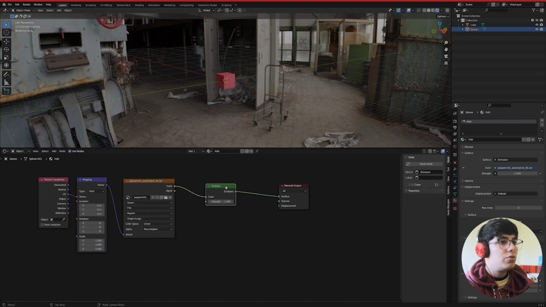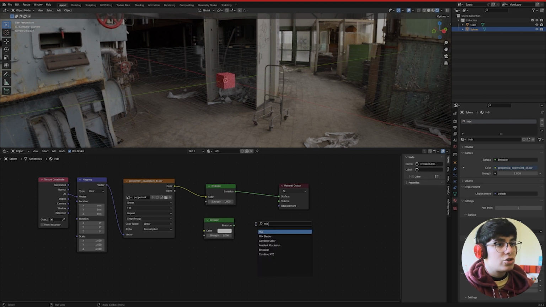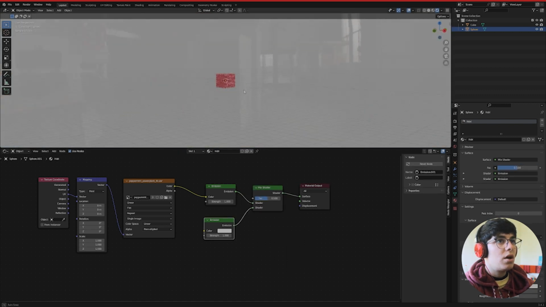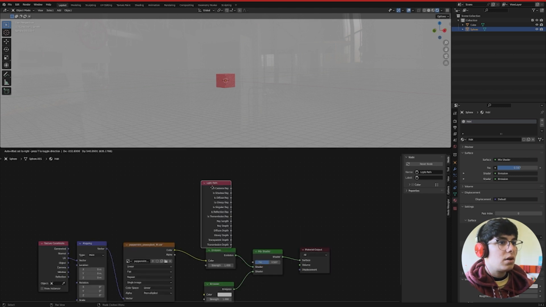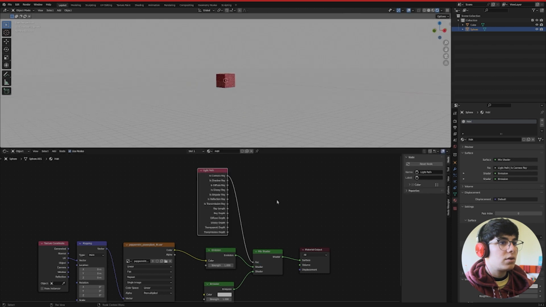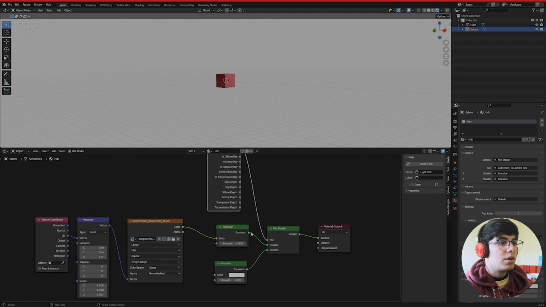And to do that, we need to duplicate our emission, add a mix shader, so we can connect both of them to one another. And now it looks like this really weird thing. You can try and eyeball it, whatever is better for you. But for us to have this right, we need to add one more thing, which is a light path. And let's connect the first one to our fac. And now this is working.